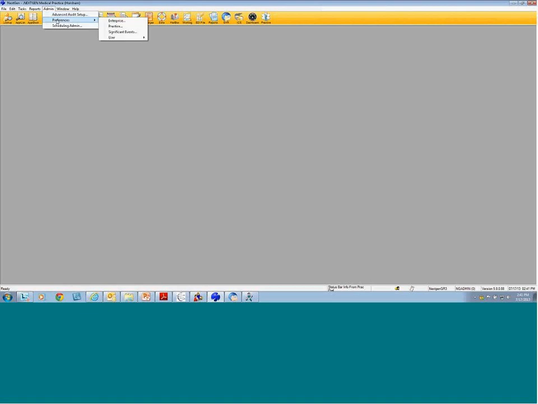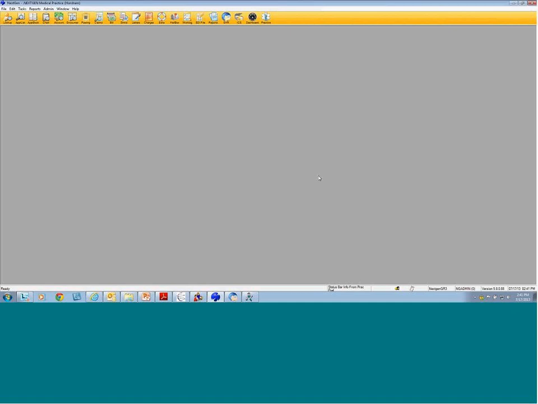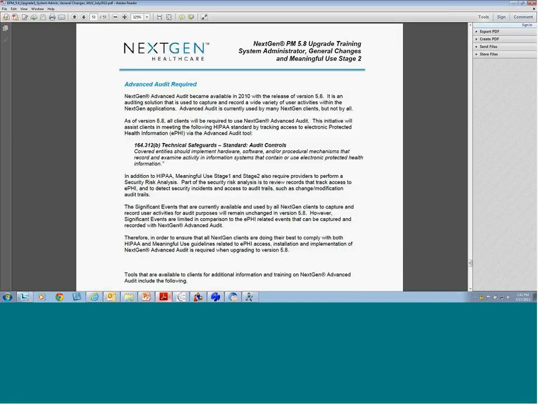What I mean by that is, if you look at this listing of significant events, we do have a nice size listing here. Sorry, I'm scrolling, and I'm not sure how that looks on your end, but I've never counted them. But let's say there's 100 things here that can be enabled. Well, advanced audit has about 1,000 items that can be enabled. So it's much more robust, can capture much more information, particularly any types of items related to electronic patient health information.